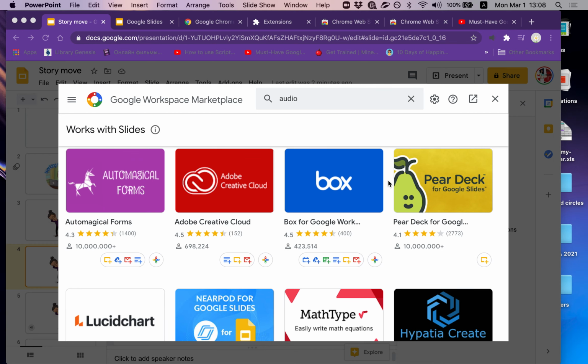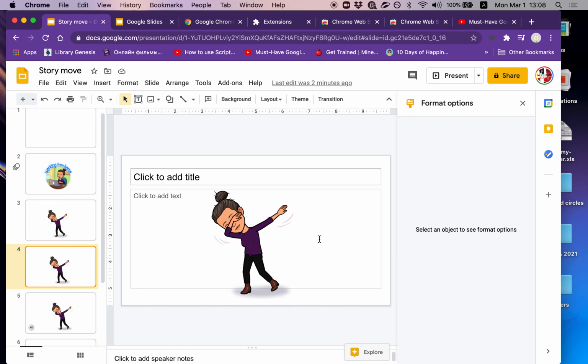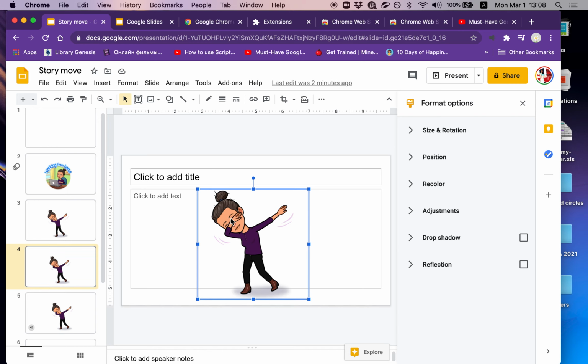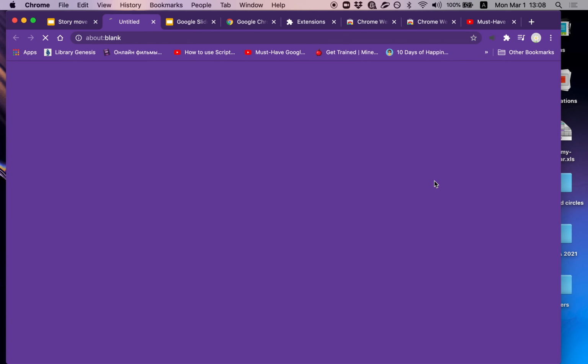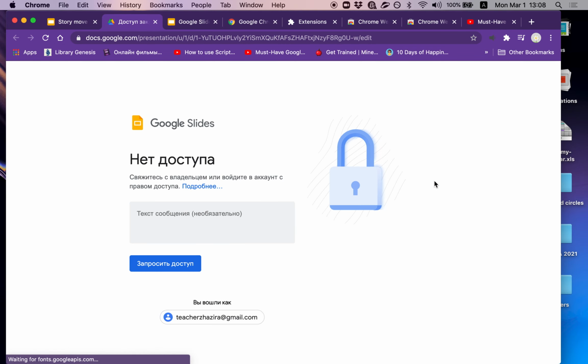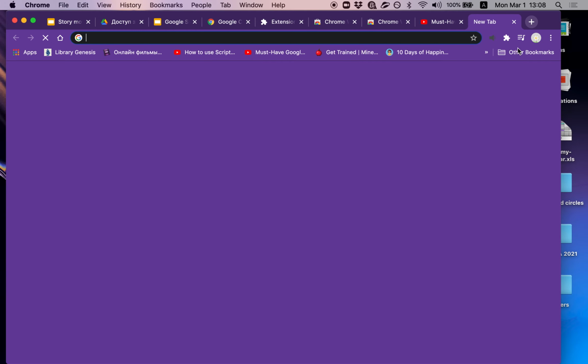So I really recommend Google Slides for short presentations, especially with Bitmoji. I noticed that it's much easier to insert Bitmoji in Google Slides. I did it on my phone as well. I can show you the presentation that I did on my phone, and it was again about Bitmojis. It was very interesting. Okay.